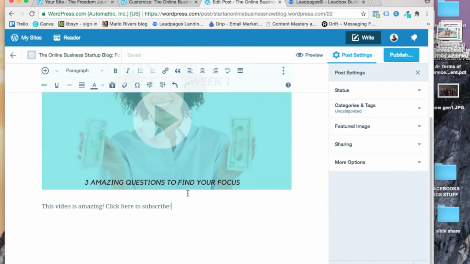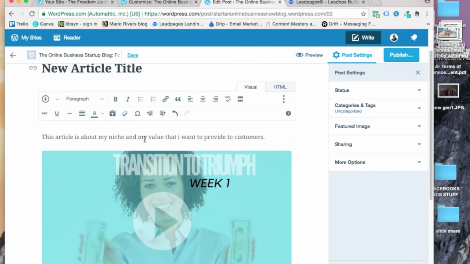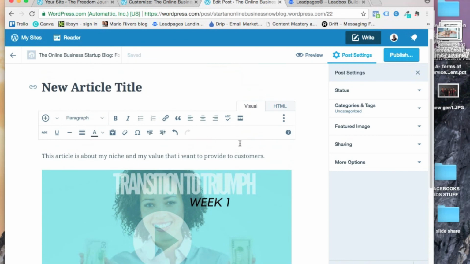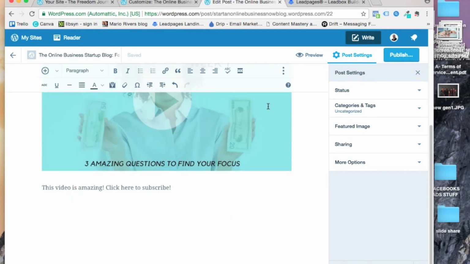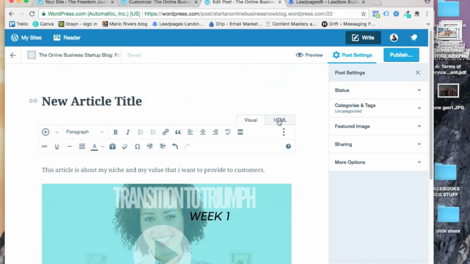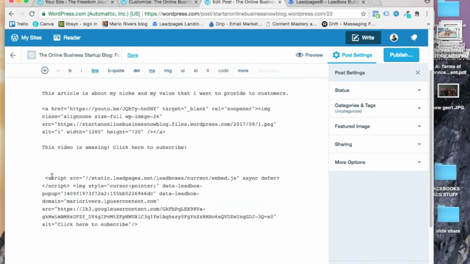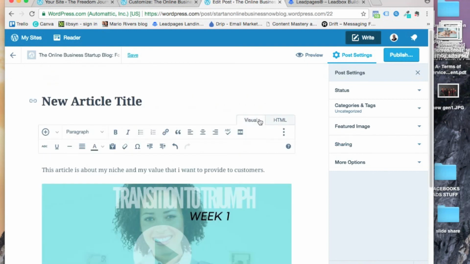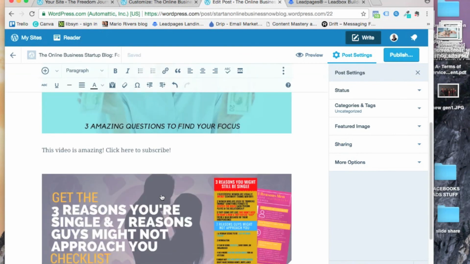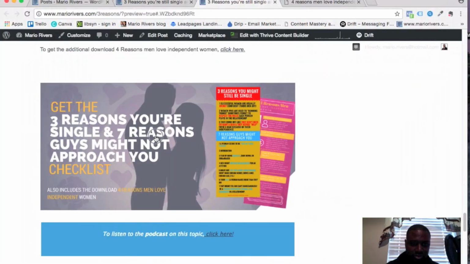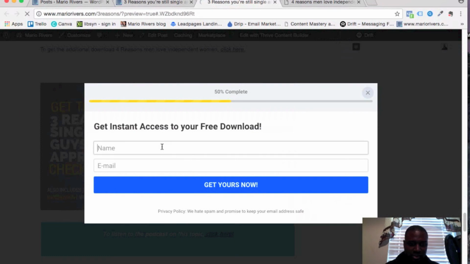So let's go back to the post, and here, remember this is the new article that we've been doing. I'm going to go to HTML. Again, this is code that you don't have to know how to code. I already copied and pasted that. Then we'll push save. Go back to visual. When we go there, this is the picture I added. Click on this picture. See, it just brings up that email.